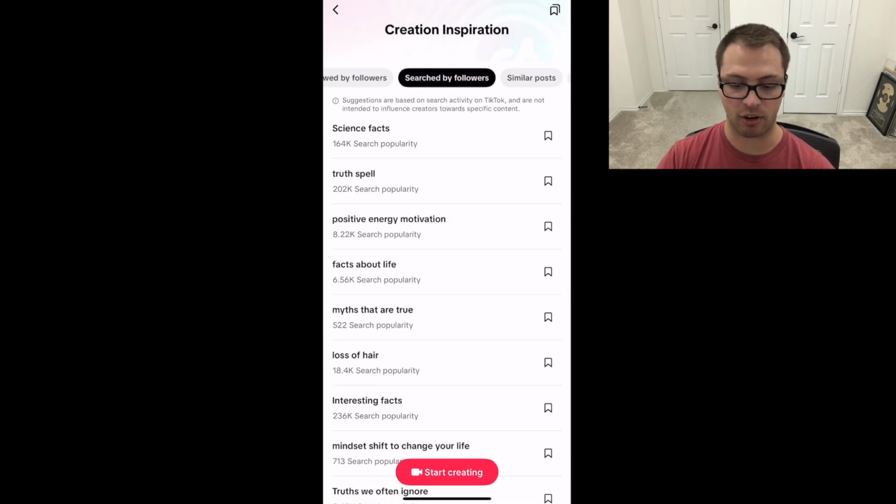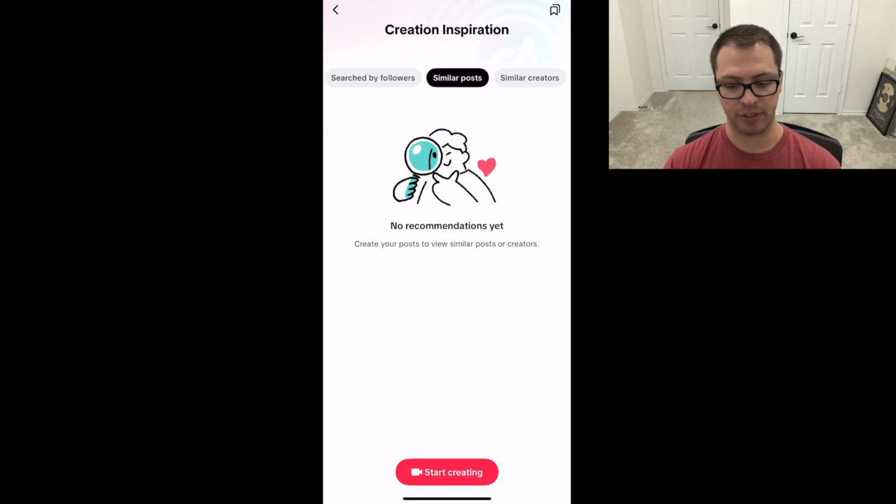And you can always kind of cross-reference this with viewed by your followers, see what kind of lines up, or even similar posts. Again, I have nothing on here, but you will see posts if you're actively posting of what is similar being posted to yours that is performing well. So they're showing you, hey, this content performs well. It performs well with your audience and on other accounts similar to you. So you should probably take some notes on that. And it's probably the best way to get content ideas.